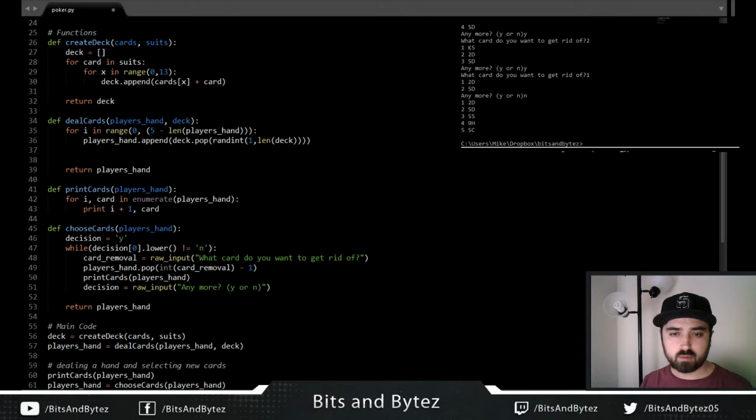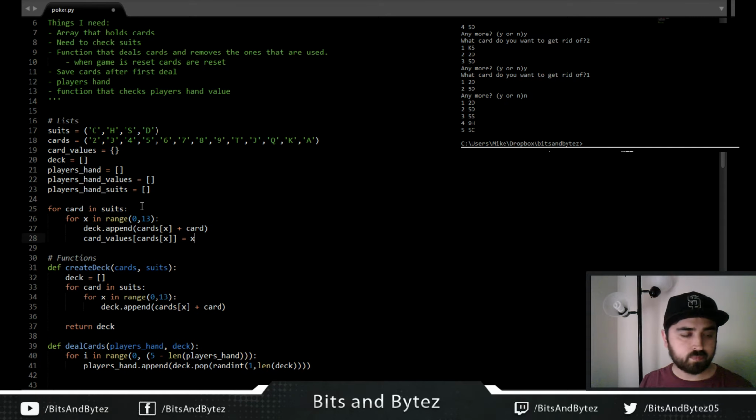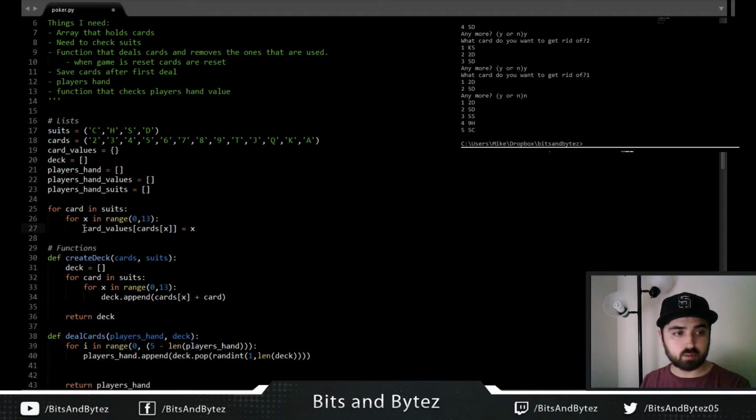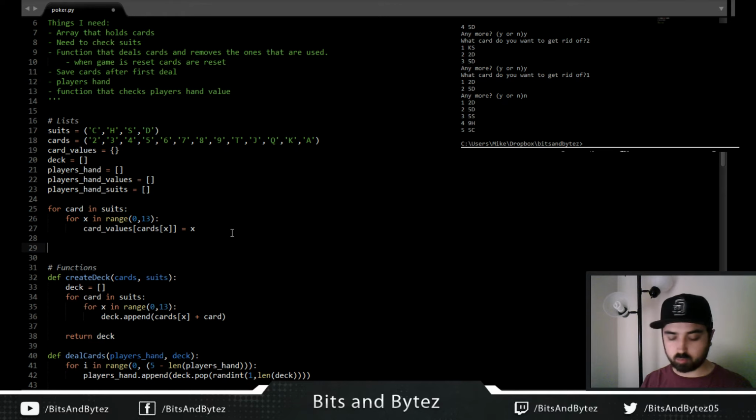Yeah, this is what I had. I wrote this earlier so that I wouldn't mess it up. This little code right here is a nested loop, and all I need it for is the card values, so I'll show you what it is. I'll just print it. Print card values.